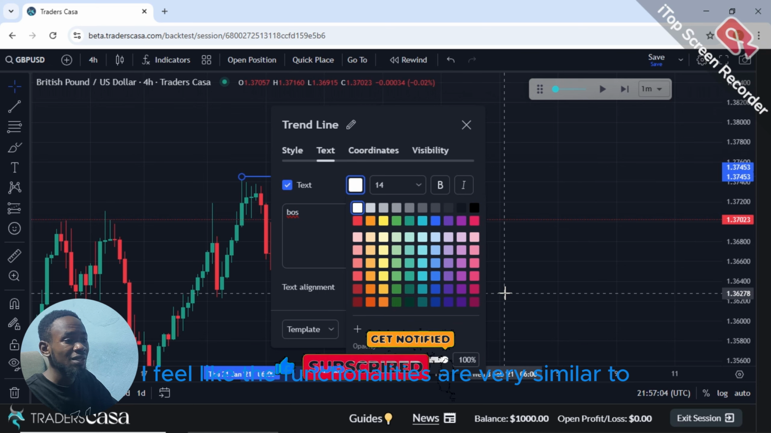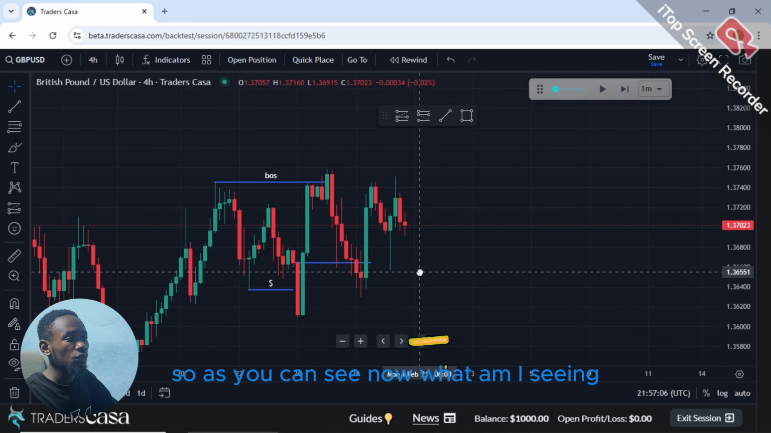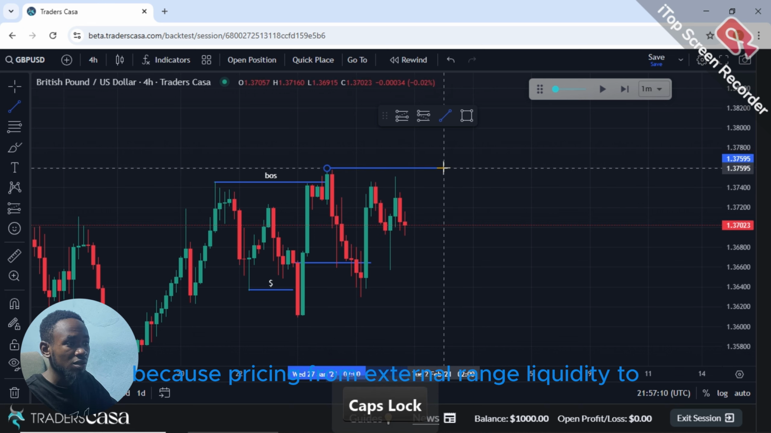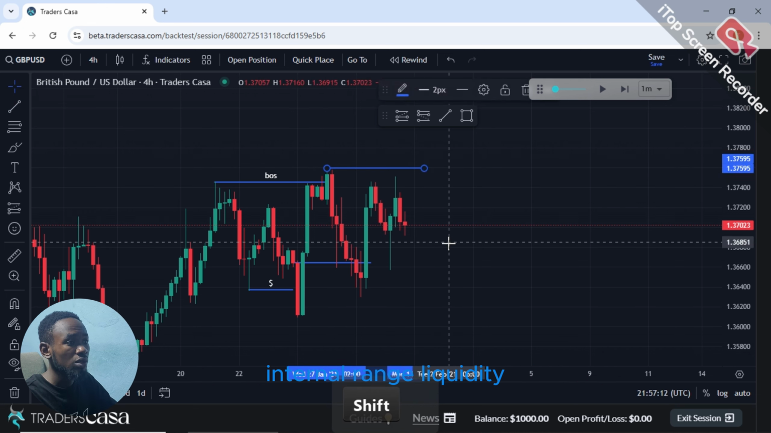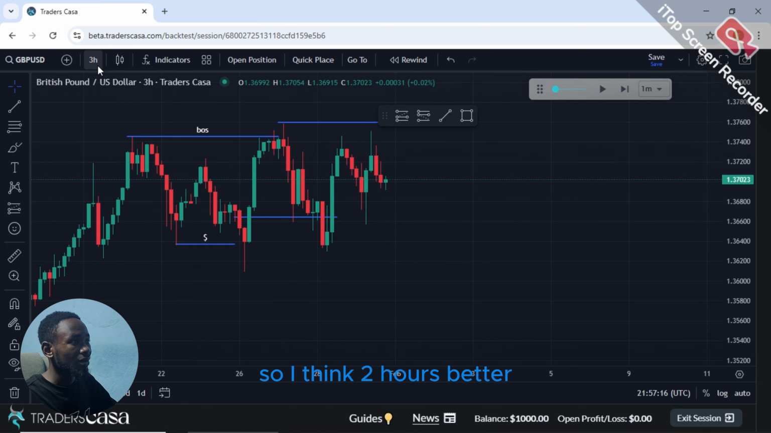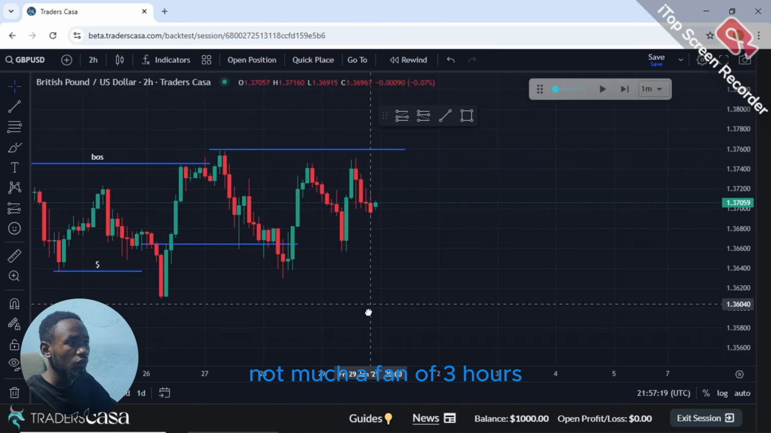I feel like the functionalities are very similar to TradingView. So if you can see now, what am I seeing? The next draw on liquidity is here because price is moving from external range liquidity to internal range liquidity. And I'll drop to a lower time frame to see what the market is doing. So I think 2 hours is better. I'm not much of a fan of 3 hours.